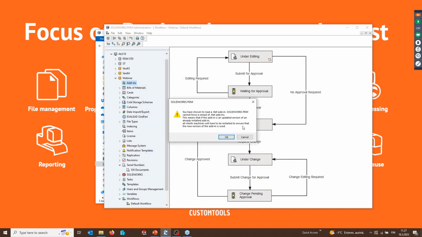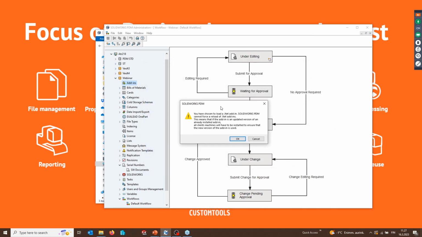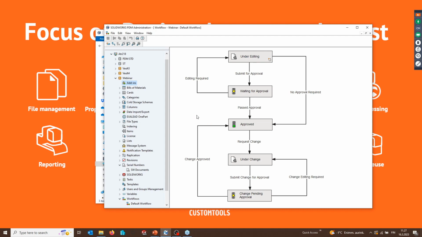And now it's installed. You'll get this warning here, but you don't actually have to care about this warning when you're installing it for the first time. But if you are upgrading, then you need to do the restart.